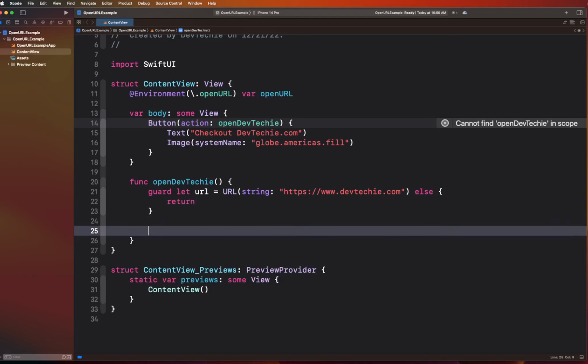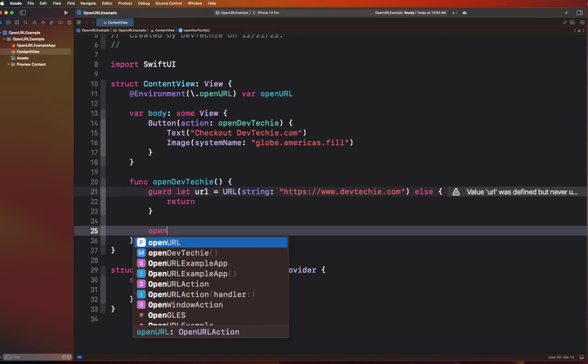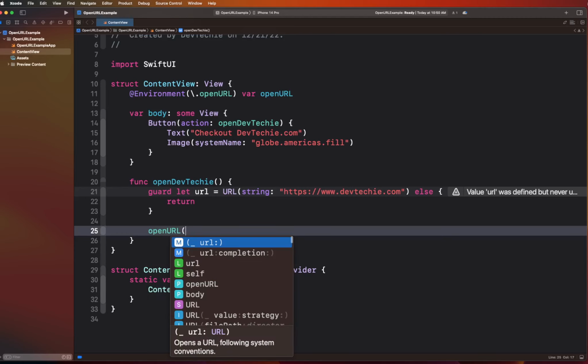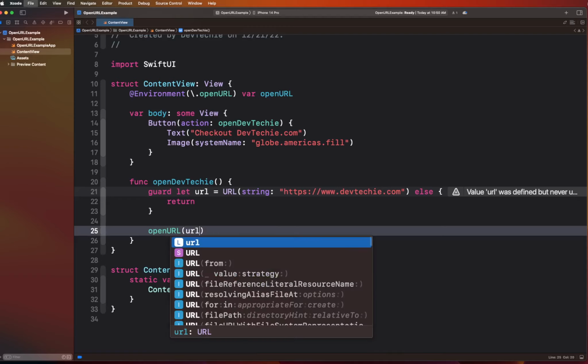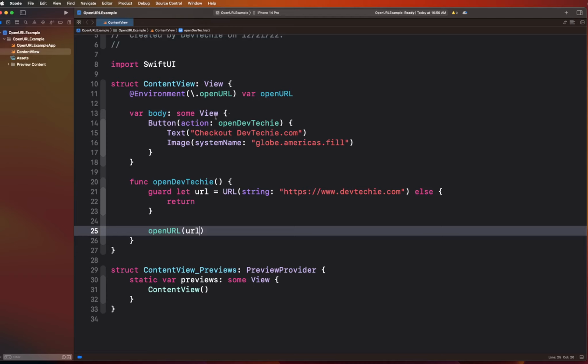All right, once we have successfully created a URL, we're gonna simply call openURL, the variable that we have created, which holds the reference or callable function for the OpenURL structure. And we're gonna simply pass the URL. Okay, now everything is looking good. So we're gonna go ahead and build and run this app.